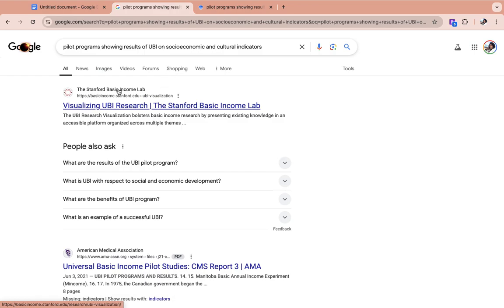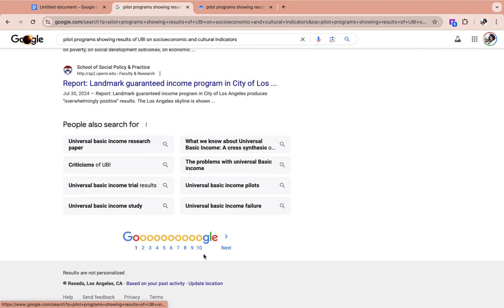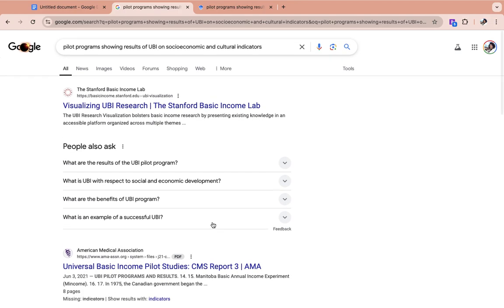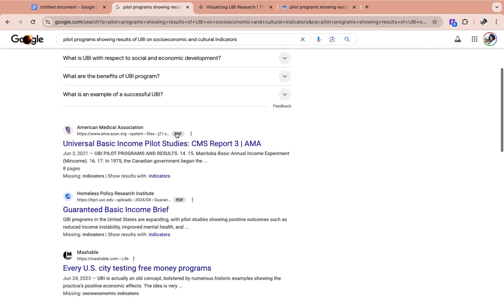I'm going to turn the music off because I realize this part is really important. So we have at least 10 pages of sources. If we go through each of these, Stanford Basic Income Lab, Stanford EDU is a university, so that's a pretty reputable source. I'm going to open that in a new tab.